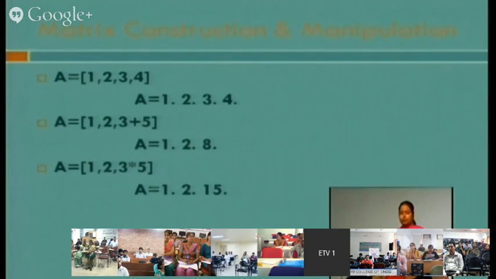Similarly, the next example is A is equal to 1, 2, 3 plus 5. Now the first two elements are 1 and 2 and the third element is 3 plus 5, which means 8. So the answer is 1, 2 and 8. And similarly, in the third, you can see the third element is 3 into 5 is equal to 15. So this means we have entered the data. Now these elements are being stored in the variable A. We have assigned a variable A and stored all the data in it.